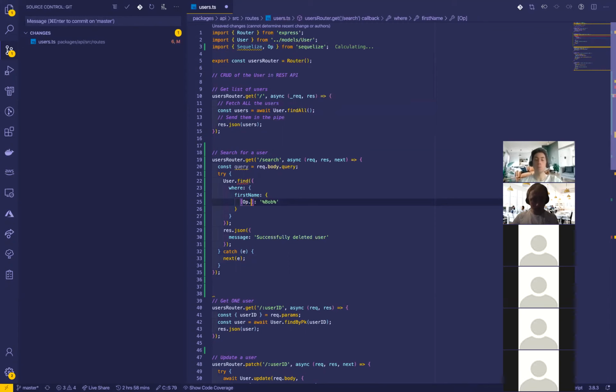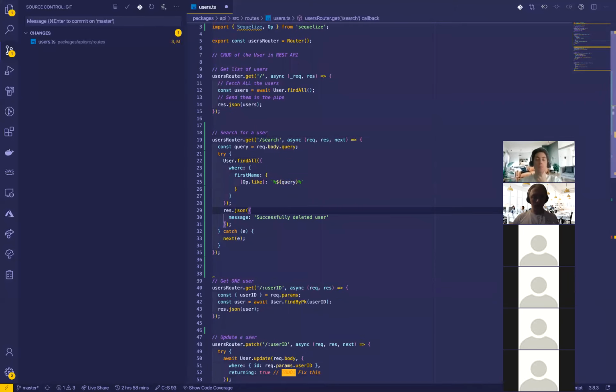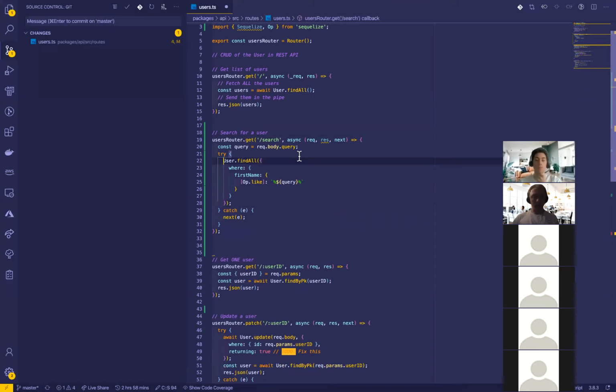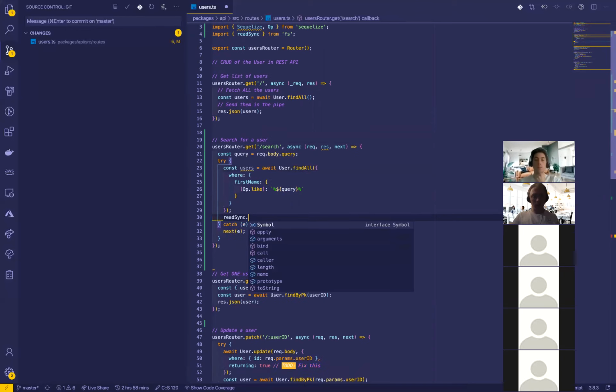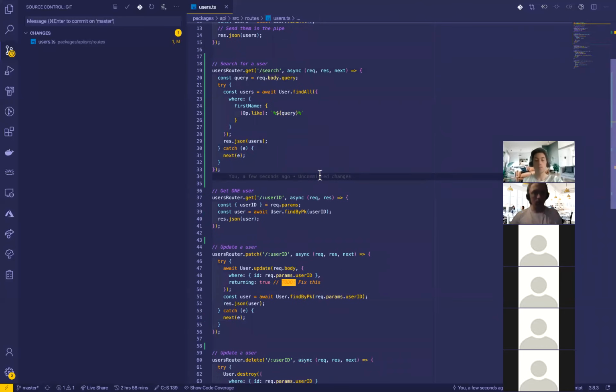Up dot like. Here we go. Dot like, and this is going to be query. User dot find all. And that's going to be users equals await. I'm going to go res dot JSON users. So let's just see if this works.